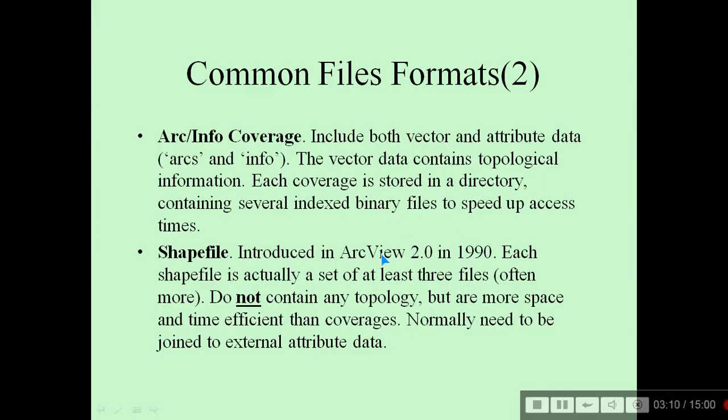Shapefile, introduced way back in 1990 and still a prominent way to represent vector data. Each shapefile is actually a set of at least 3 files and does not contain any topology, but is more space and time efficient than coverages. Normally it needs to be joined to external attribute data.